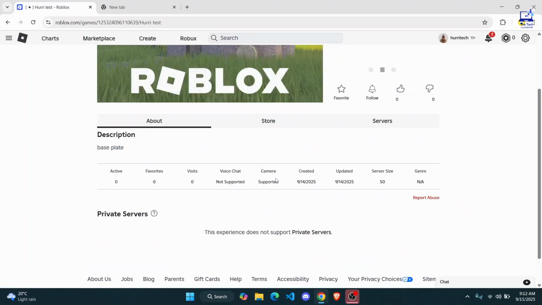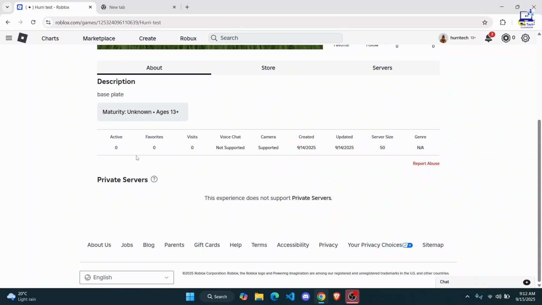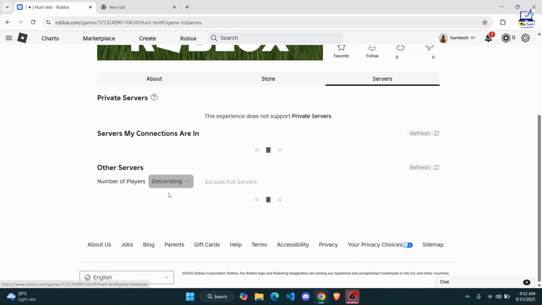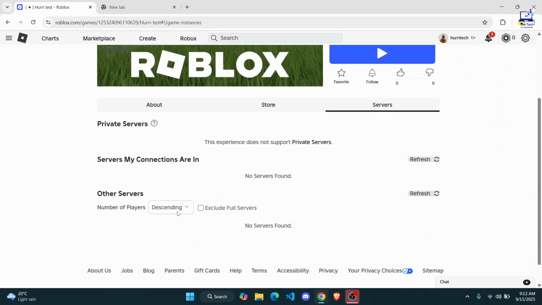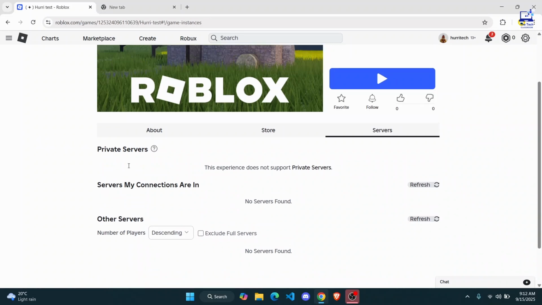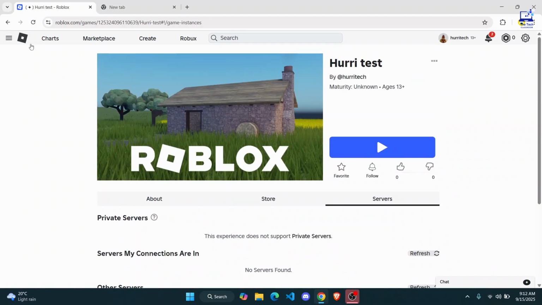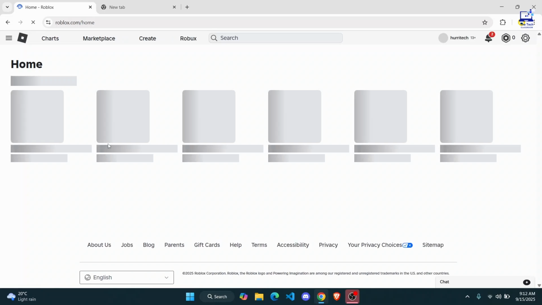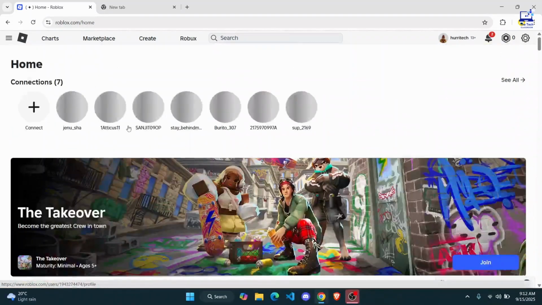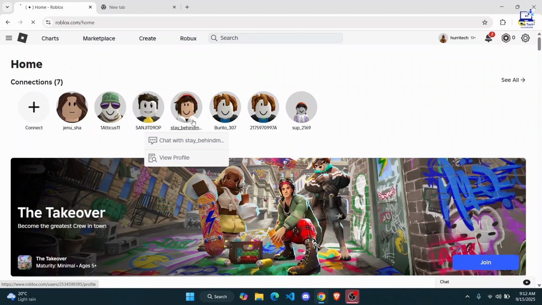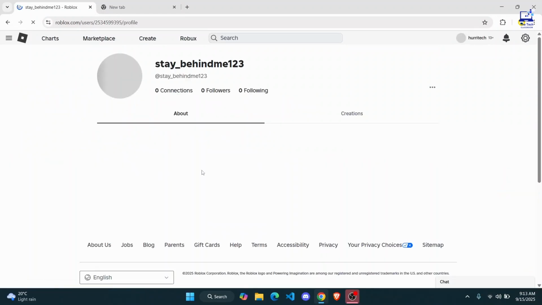This is not a private server, but if it is, you'll see a list of people that are in the server right now. So you can refresh it and see all of the people that are in the server. There is currently no one in the server. If there are, you can see the people over here. You just have to click on the person's profile. And once you click on the profile, you could just go ahead and find them. So I'll just click any one of the profiles from here.